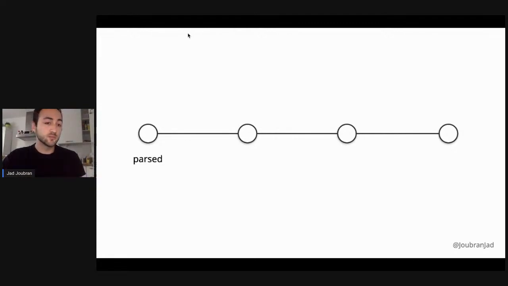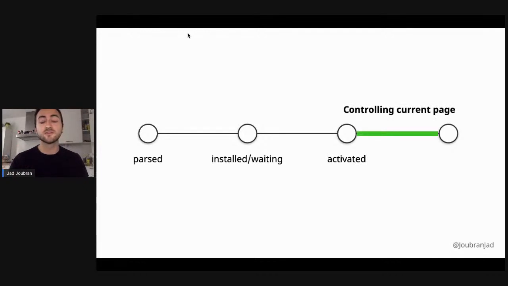The first one is getting parsed. This is where the browser makes sure that there are no syntax errors. And then it gets installed. So the service worker gets installed, but it's also in a waiting phase. It's waiting while it's checking and asking the browser, hey browser, is there any other service worker installed on this current domain? And the answer here is no. So it's going to be activated. And when it's activated, it's going to be controlling the current page, which means all network requests will go through this activated service worker until it reaches a point and it's redundant.